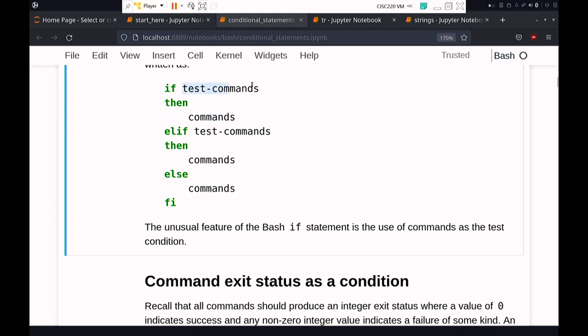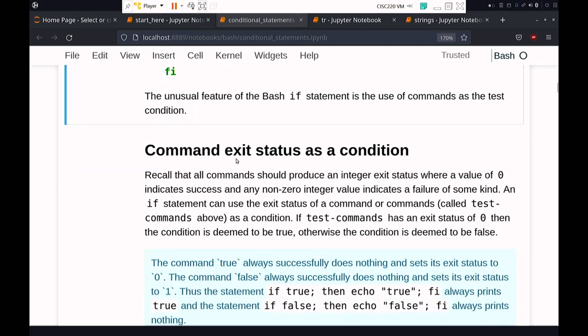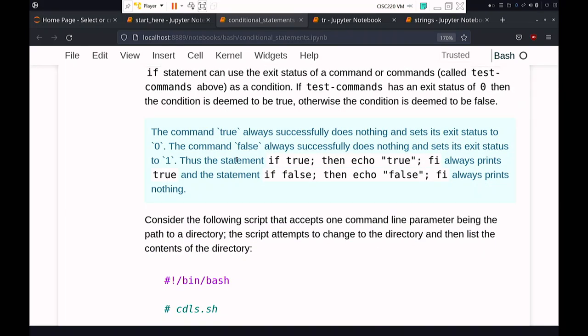So run the commands. Look at the exit status of the command. If the exit status is 0, then this runs. If the exit status is not 0, then that does not run. It goes to the else if part. Another command: if the exit status of that command is 0, that runs. If the exit status is not 0, in other words, if it encounters an error, then it doesn't run. And so on and so on.